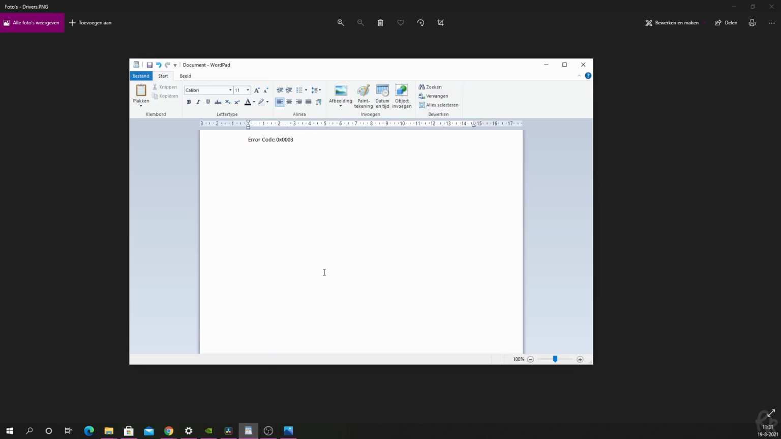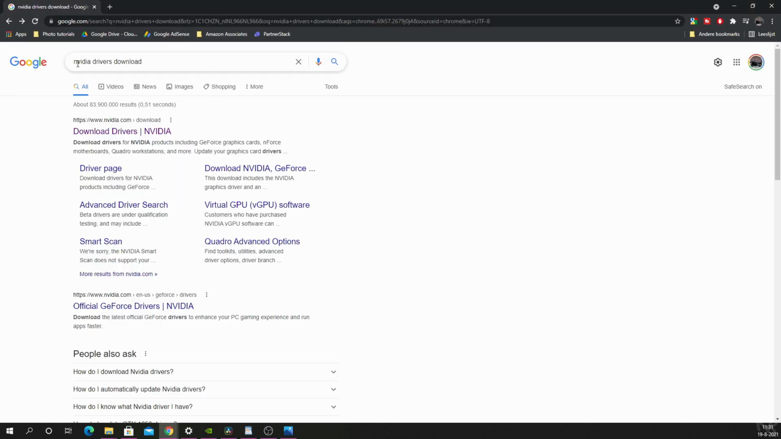However, when I did that, I got the following error code, 0x0003. So that didn't work either, and now I had to find a different way to fix it, which I found, and I'm going to show you how. So be sure you go to Google and fill in NVIDIA drivers download. When you've done that, the first link probably will be download drivers from NVIDIA.